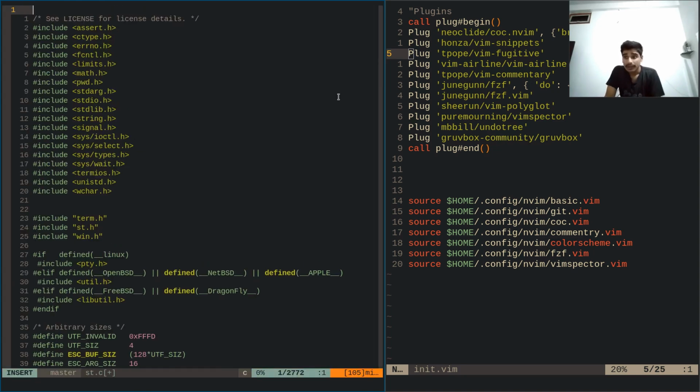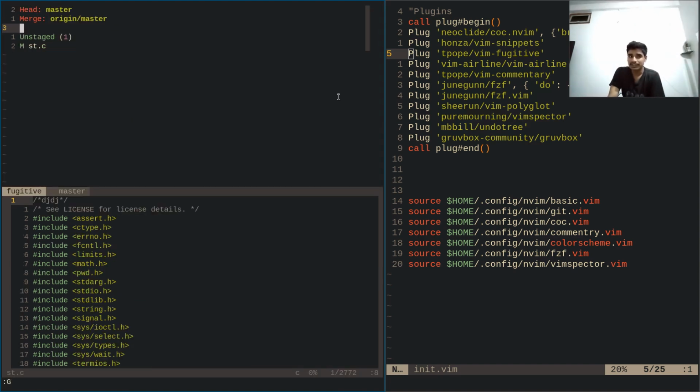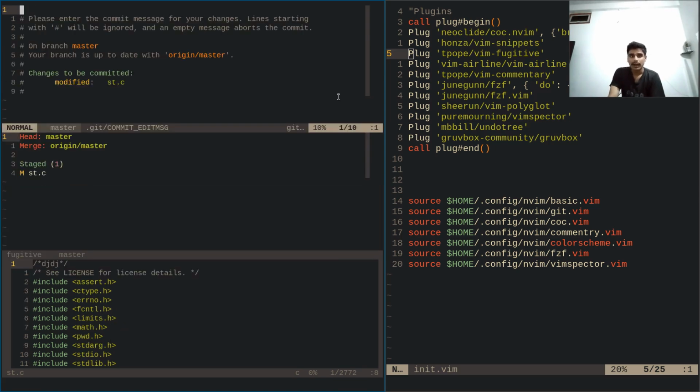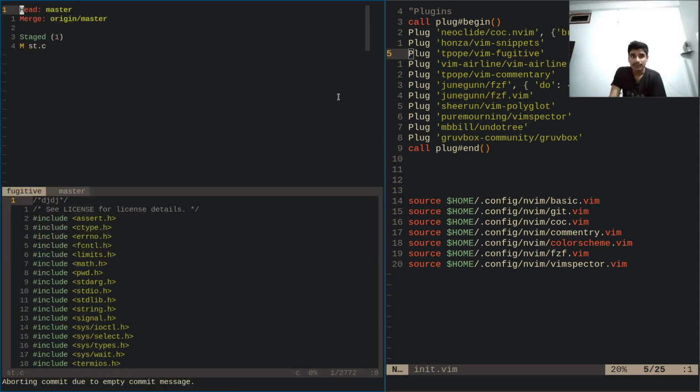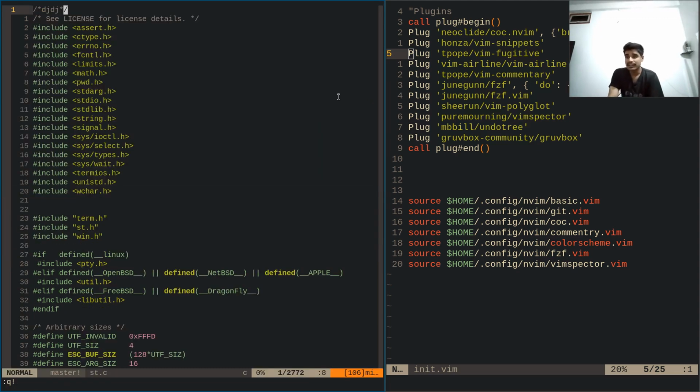I just did something. I want to get the status. Okay, I just save it. I want to get the status, and it shows me st.c is unstaged. Let's stage it. I want to commit it. Okay, I get the commit. I have to just write the commit message, and that's it.